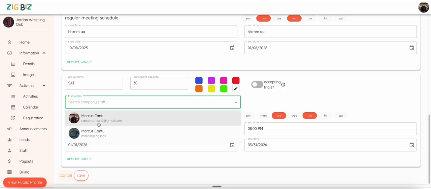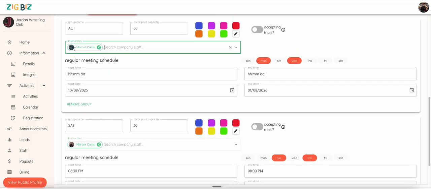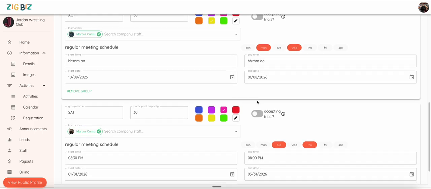We can specify instructors for a given activity as well. So you could see I'm in here twice. My name is Marcus Cantu, but I'm in here twice under 2 different emails. So I could say, let's say that there's another instructor in here. So I could have me in this one and this other account on this one. And that way you can manage your staff. So you can specify color or how this activity is going to show up on the calendar, which we'll go to right next. And then you can also allow people to accept trials for a given group.